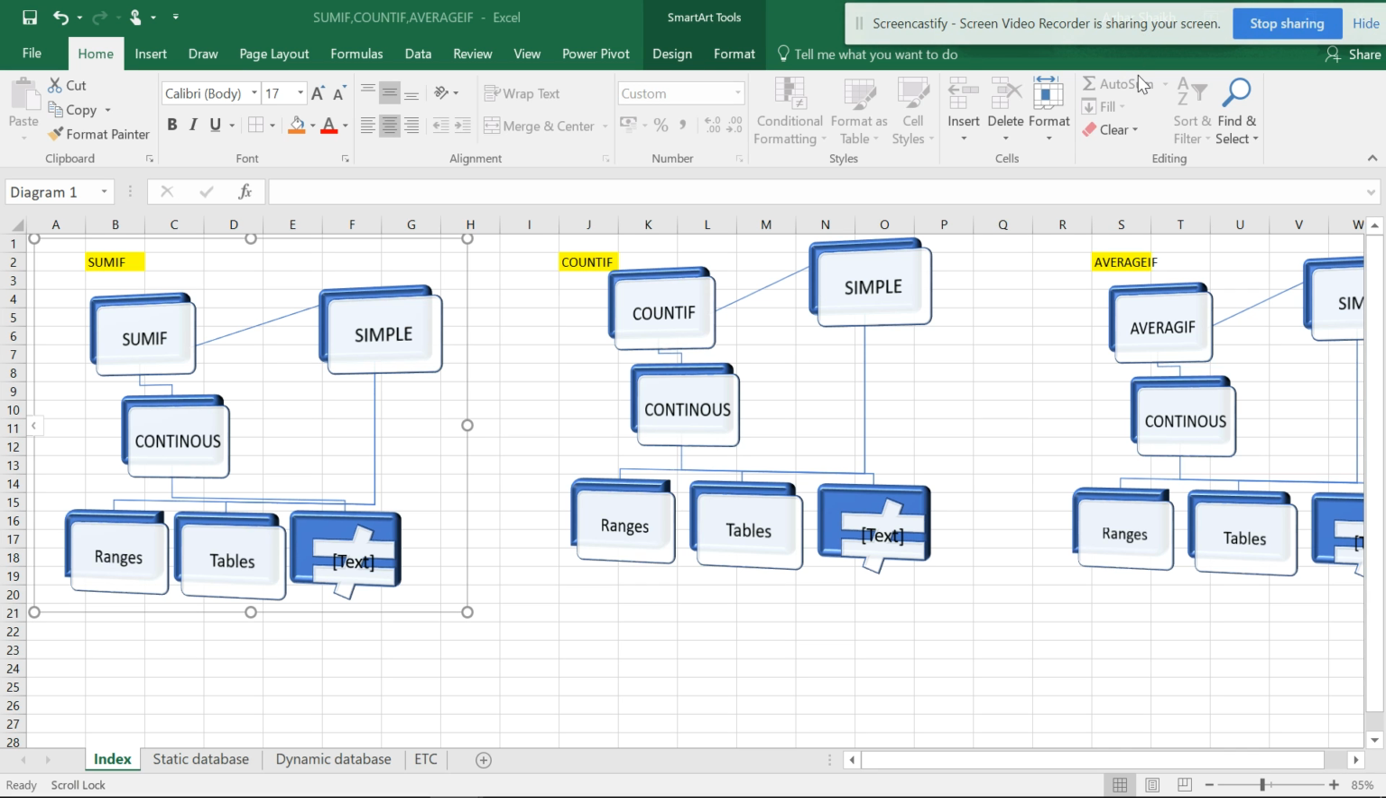This is a continuation of my previous two videos, where I showed you how to use SUMIF, COUNTIF, and AVERAGEIF using simple ranges. In this video, I'll be showing you how to have something called a dynamic database.